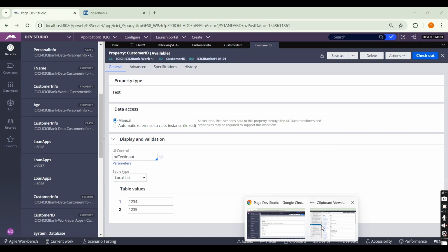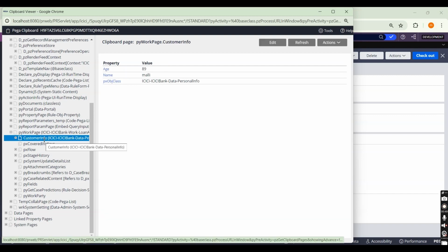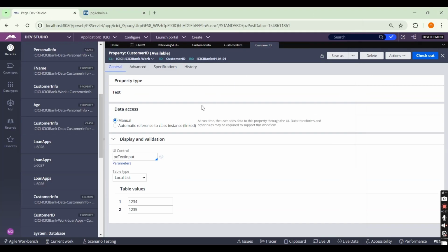So let me open a clipboard for this PYID. If you see in the PY page, there is customer ID. This is a top level property. We can expose this one, and also by using optimization wizard, we can expose single embedded level properties as well. So we can also expose this name and age as well. Okay, so let me show you how we can do it.